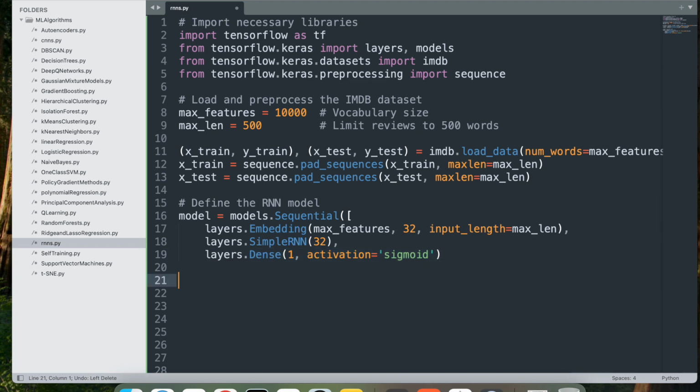Next, I have layers.Dense(1, activation='sigmoid'). This is the output layer with one unit and a sigmoid activation function. The 1 parameter represents a single output neuron predicting the probability of positive or negative sentiment. Sigmoid activation outputs a probability between 0 and 1, suitable for binary classification. Let's go ahead and close it and compile the model next.